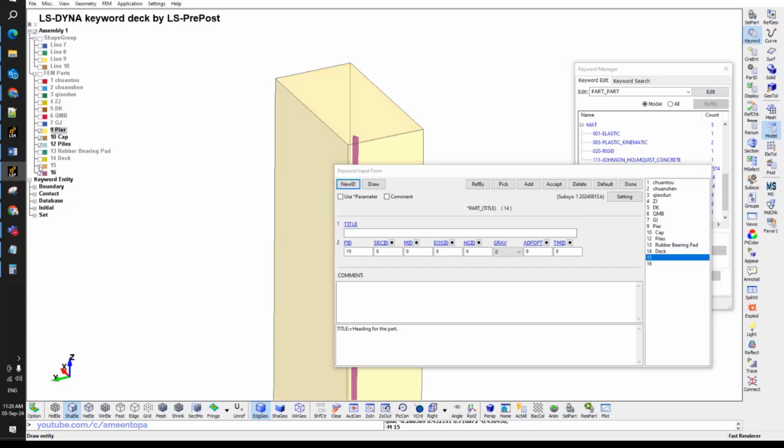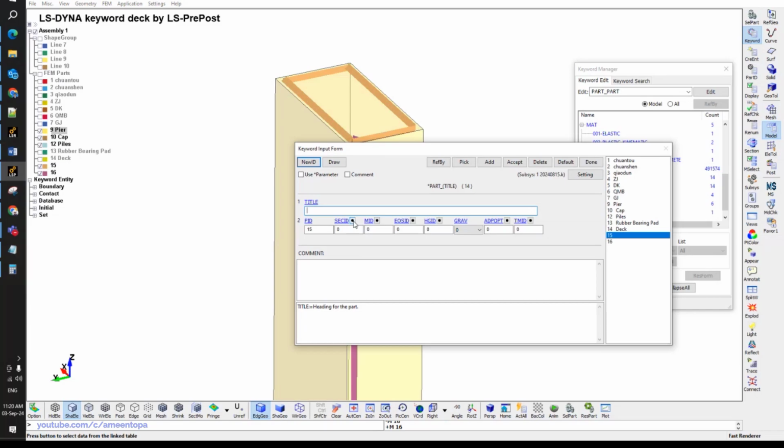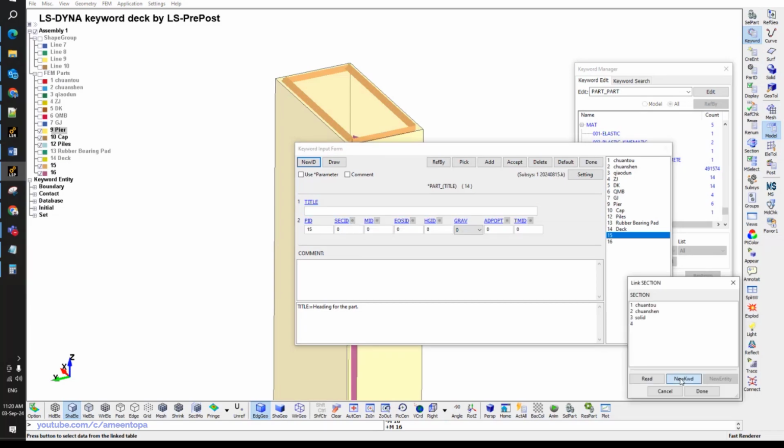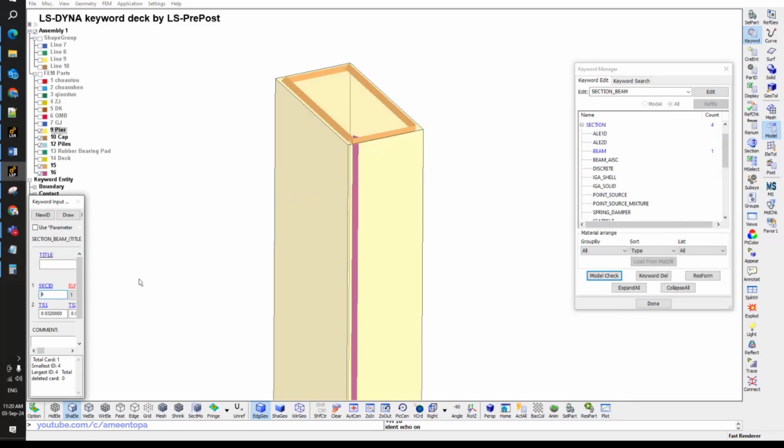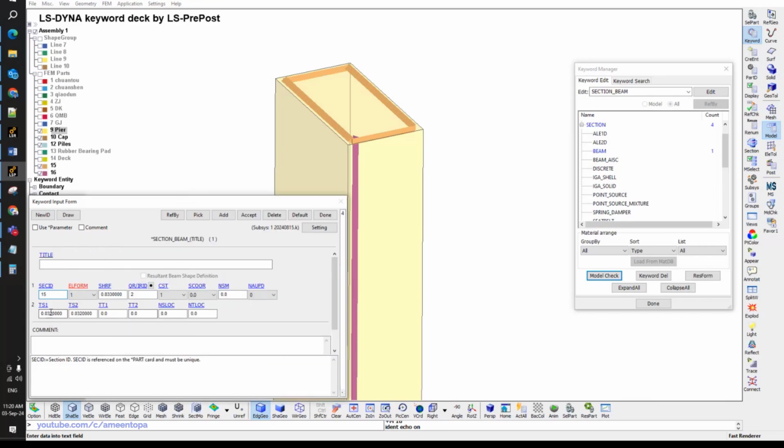Number 15 is the stirrups. This is the longitudinal rebar. Yes, the longitudinal. So for this one, I will make a new section, let's say section number 15. And the diameter is also 30.